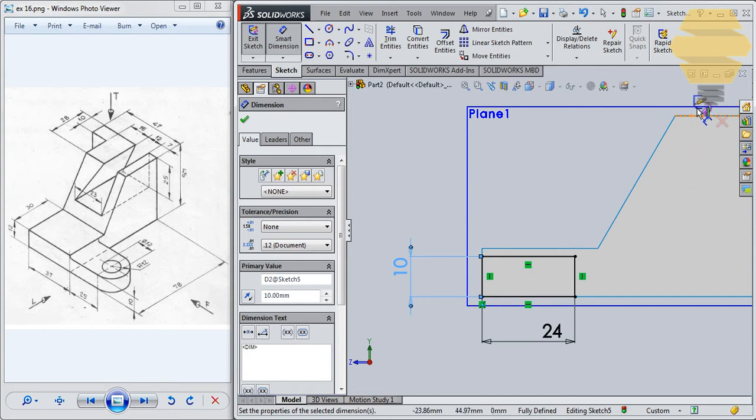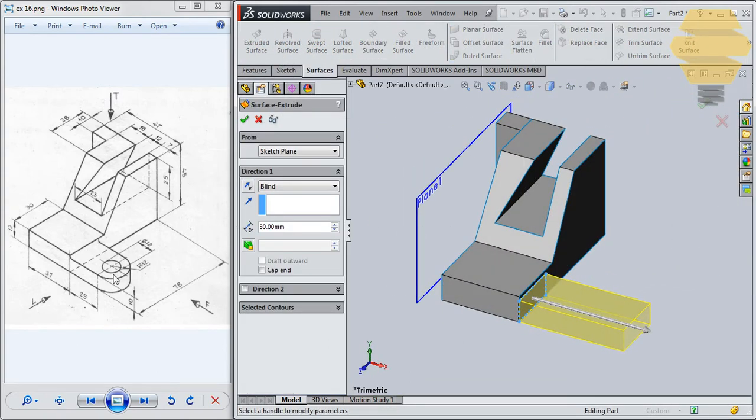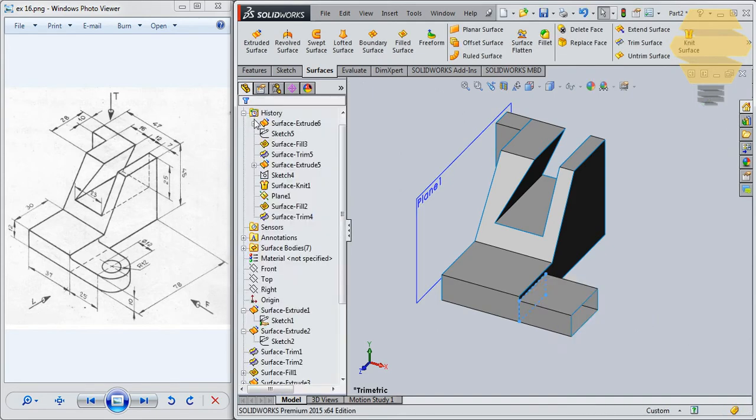Alright, now exit sketch. Now you can go for features, surfaces, go for extrude, and give an extrude up to this. So that's 25, right? That's 25. Yep. Okay. So instead of doing this, we could have also done it another way. So let's just do it like that.